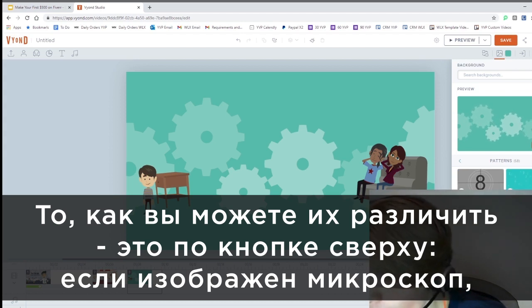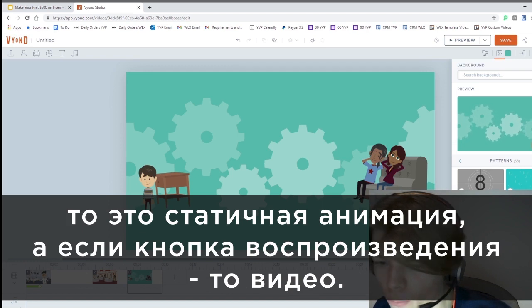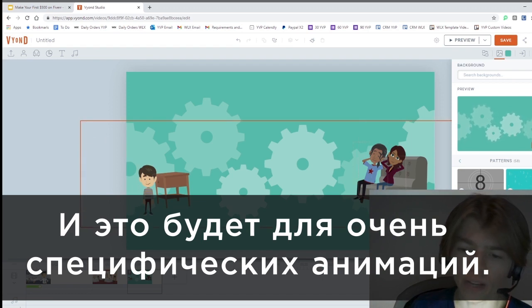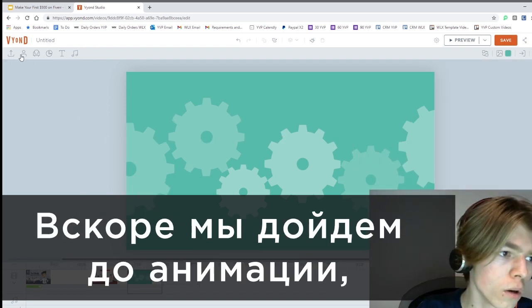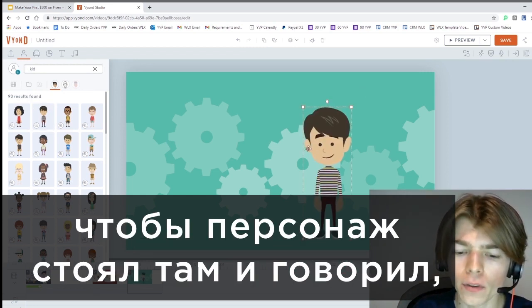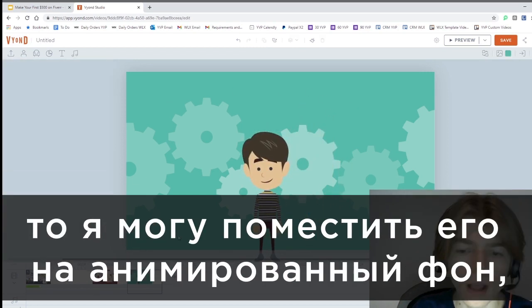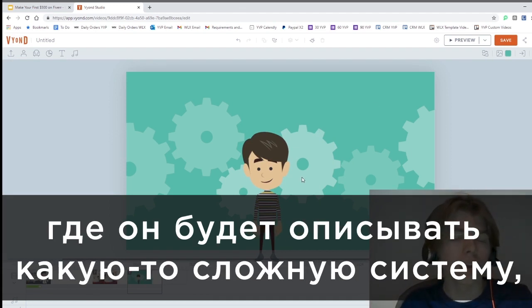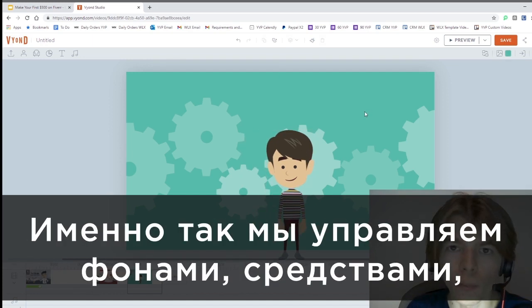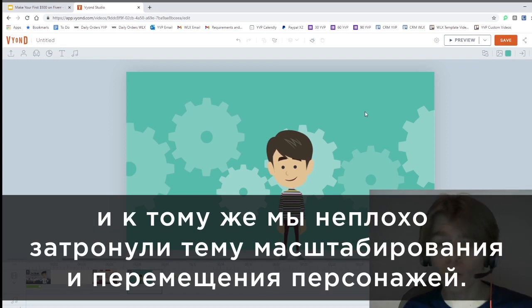The way you can tell is either it has a microscope, which means it's static, or it has a play button, in which case it is a video. And it'd be for a very specific animation. So we'll go over the animation shortly. But if I want the character standing there, we'll make him talk, for example. Then I may just want him on a plain background where he's describing some sort of complex system, and then it's quite a good fit. So that is how we start to manipulate backgrounds, assets, and I guess character scale and rotation. We've covered a lot.